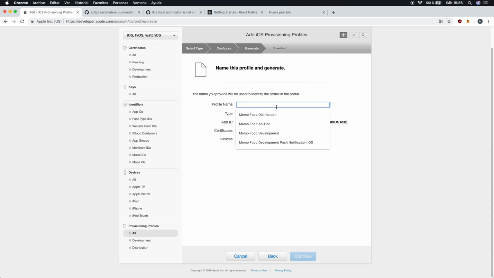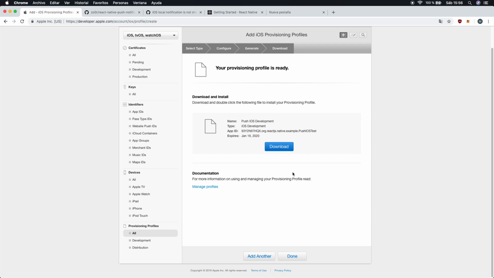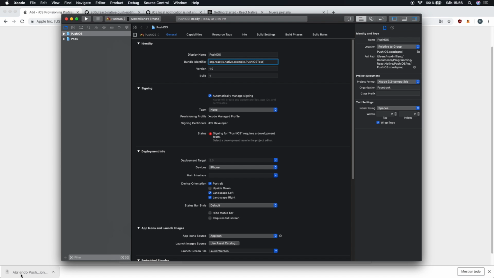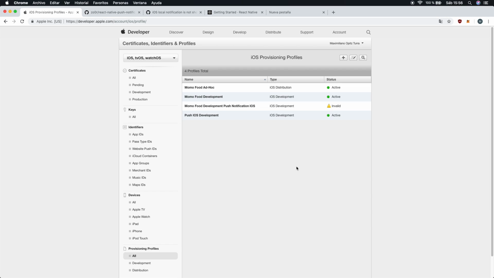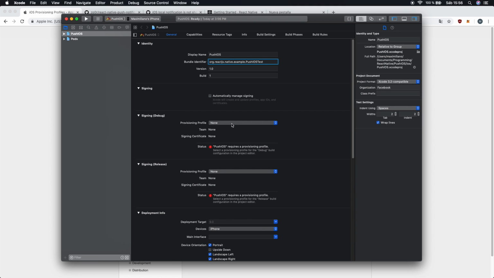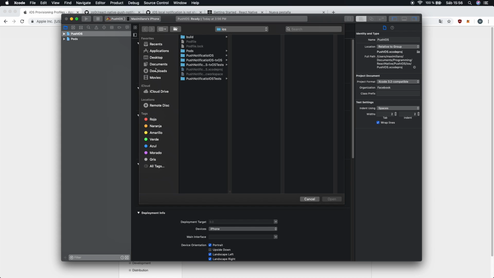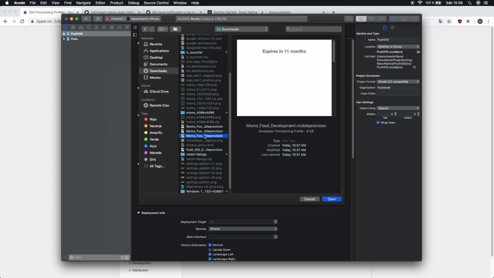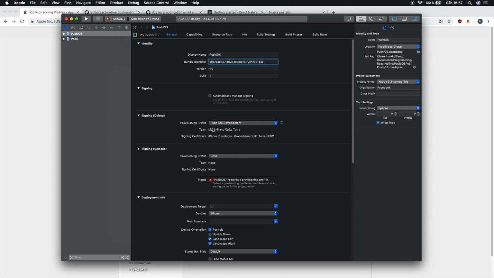My name will be just push iOS development. Okay, continue, download the provisioning profile and just install it. It's opening and it's done. So we are done with that, and now we can go here. This part is ready. We can go here in our signing and check this import profile, and we will use the profile that we just downloaded. That it must be this one. Okay, push iOS development mobile provision. We will open it, and we are done with that.